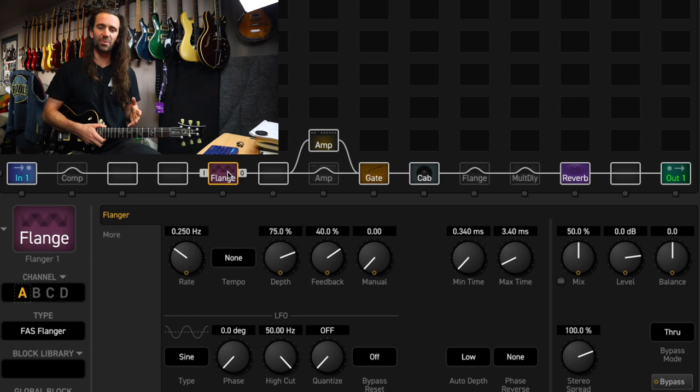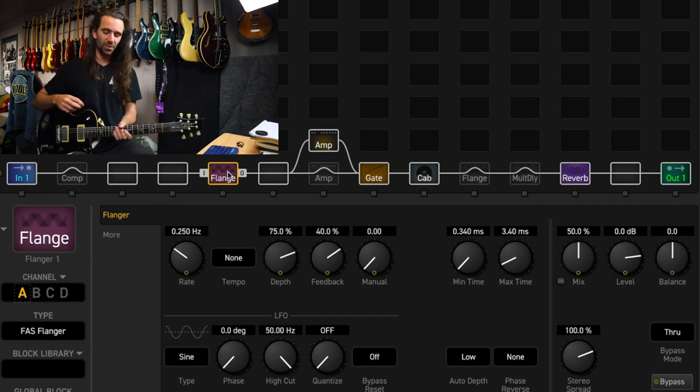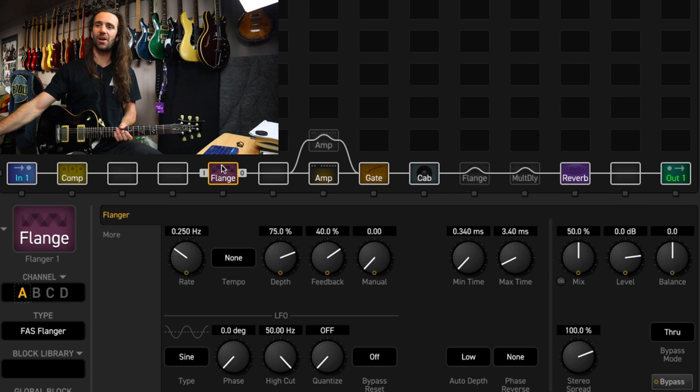Okay, the first thing I want to talk about is where you put your flanger. Do you put it before the amp, or in the effects loop, or in the case of the Axe FX, after the amp or after the amp and cab? So let's hear a couple of different situations. I have a clean sound dialed up here. This is with the flanger off.